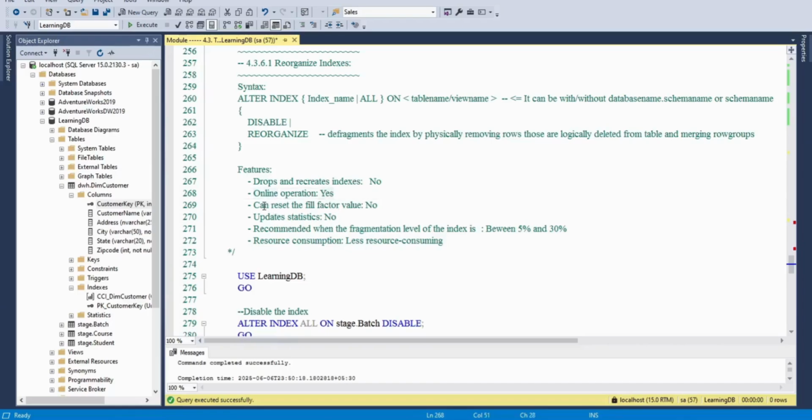The third feature is whether it can reset the fill factor value. Fill factor is a different concept, which we basically use for fragmentation purposes. By default it says no, it doesn't require that. We need not reset the fill factor for this. Does it update the statistics? No, it doesn't require updating the statistics.